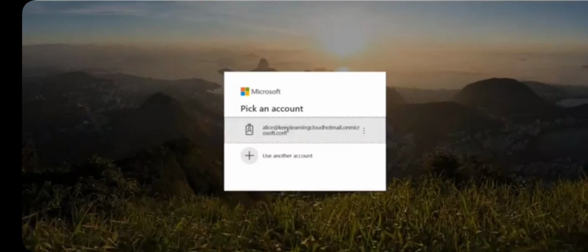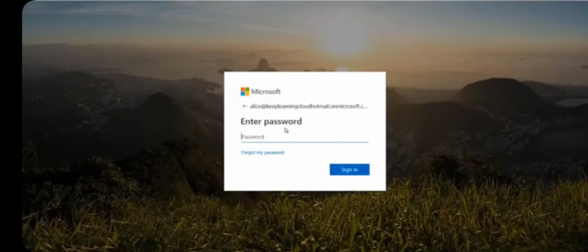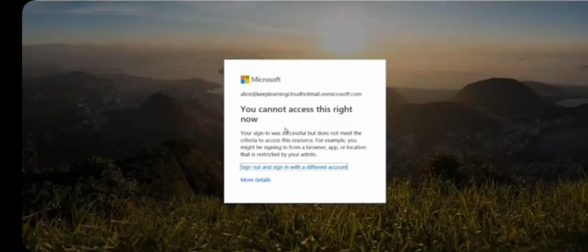myapps.microsoft.com, log in with the same user. All right, now you should get a message right there that this user is not allowed to log in. The message says: the sign-in was successful, but does not meet the criteria to access the resource. For example, you might be signing in from a browser, app, or location that is restricted by your domain.